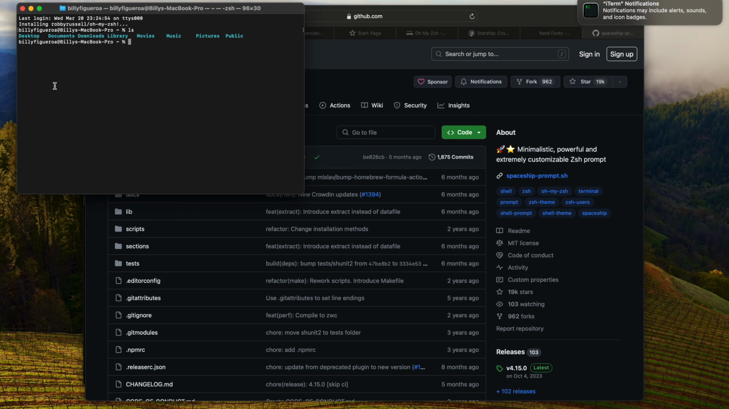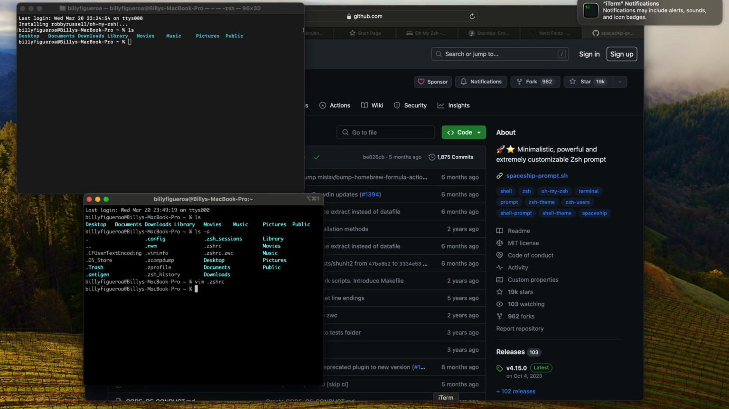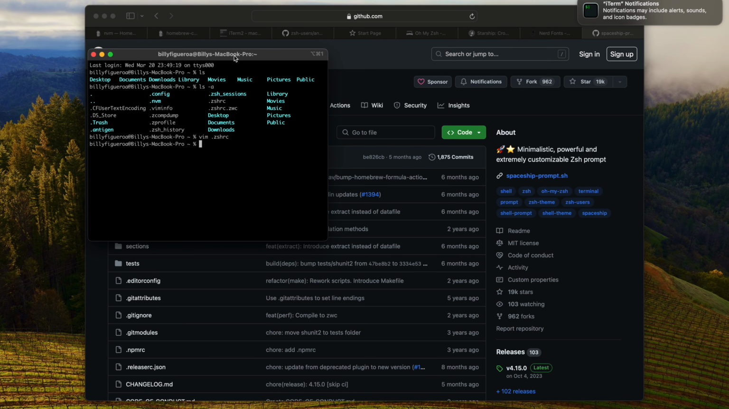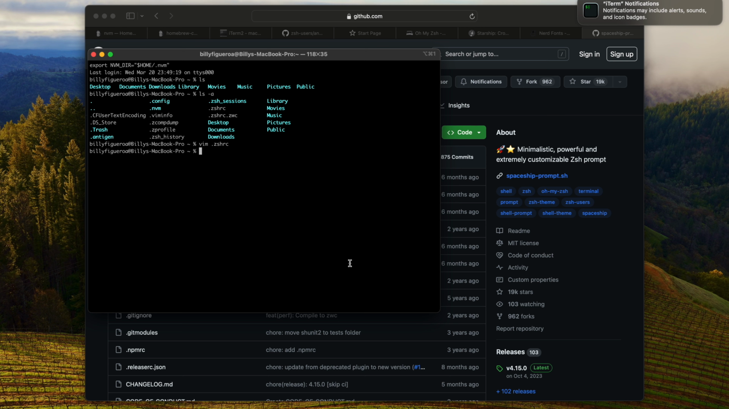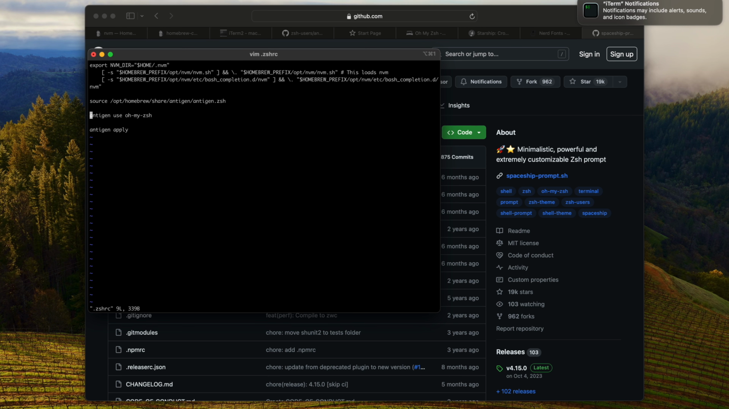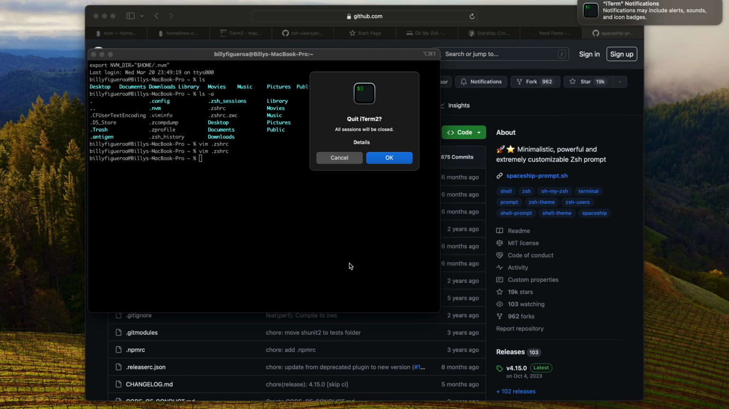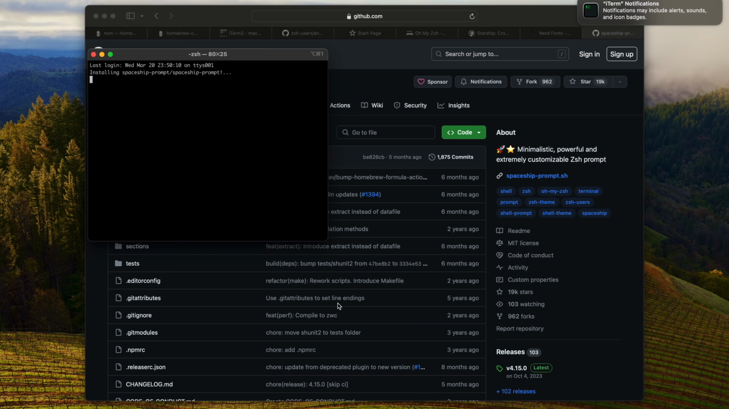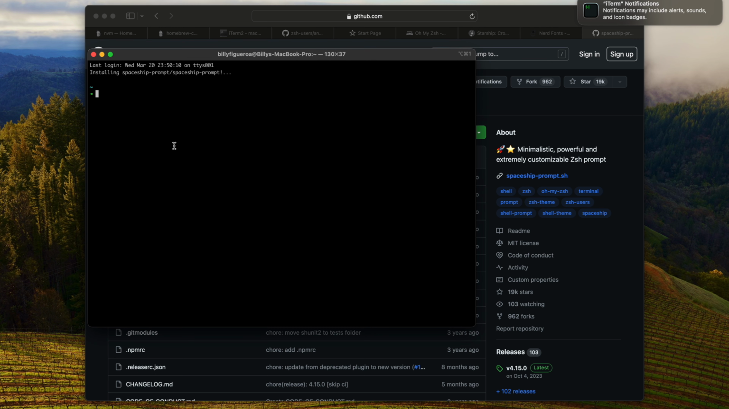and then go back to our file. Let's open that here and close this older terminal. Let's open this file again. And what we want to do here is add antigen theme. Let's go ahead and save that. And now let's quit the terminal and start it all over. And you can see it's installing Spaceship Prompt, and now we can see that the prompt has changed.